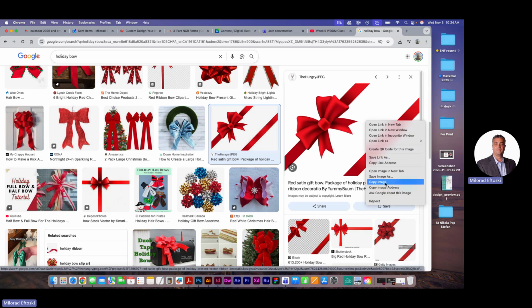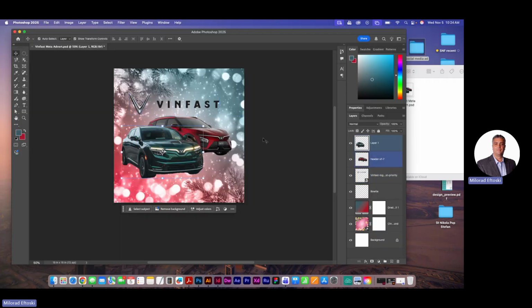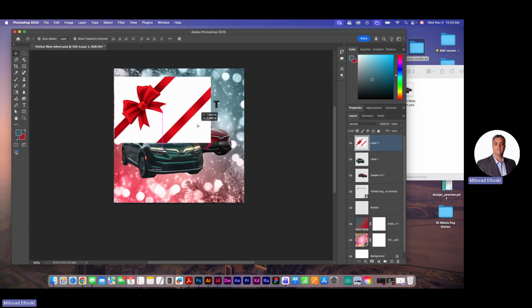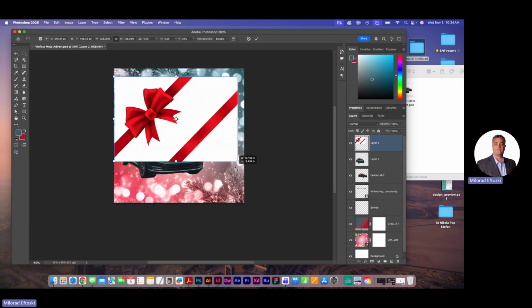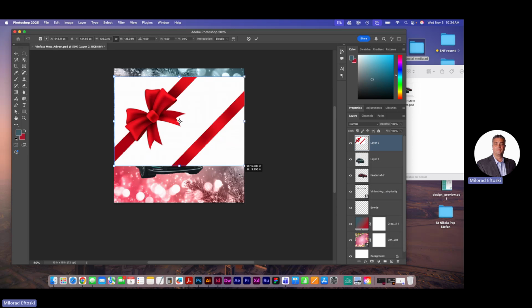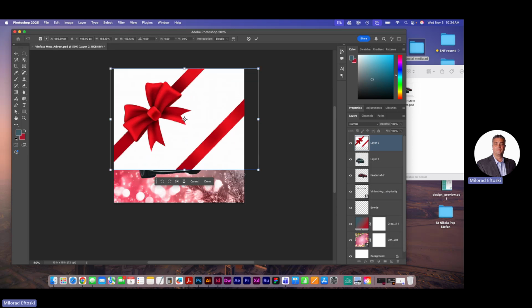Oh, by the way, you can also copy and paste from Google to Photoshop. I can go copy image. I'm gonna go right here, okay, at the top layer and just hit paste. And just resize this like that. And this could be like my top piece that I want to add for my design.